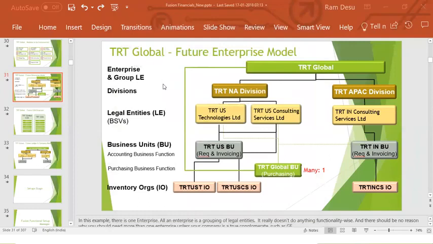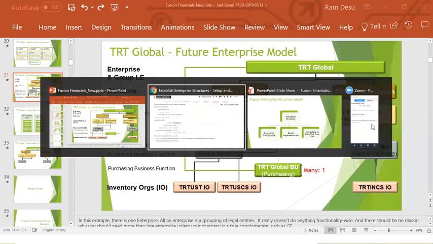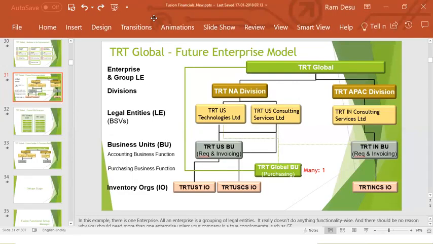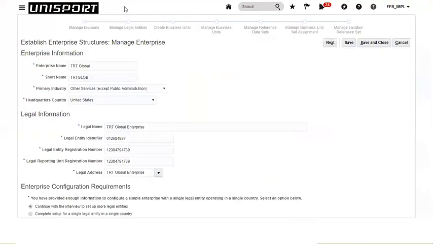Yes, I'm clear. But for the other legal entities, like TRT US Technologies, US Consulting and TRT Consulting Services Limited, we need to create any other legal entities for these 3? Yes, we need to create them. We'll do that. So here, if you look at the manage legal entities tab, that is where you're going to create them. Okay. Any other questions, Malati Garu, Thiru Garu, Vijay, Ajay? You're good.